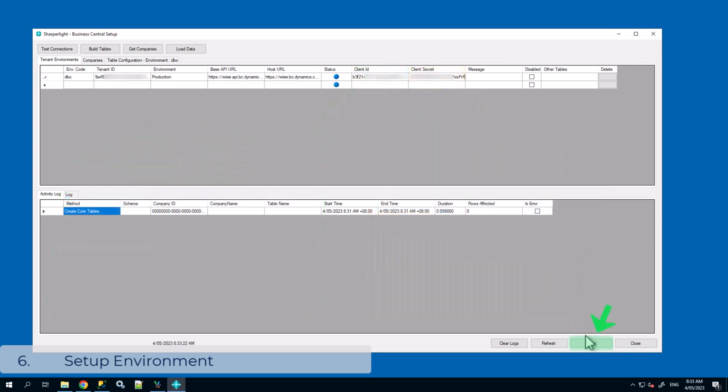It is now very important you click Save located down the bottom of the setup screen. If you do not click Save, you will have to re-enter your details from the beginning. Once setup is saved, we can now test the connection. Testing the connection will attempt a single call against the BC tenancy to ensure credentials are correct. You can now select Test Connection.